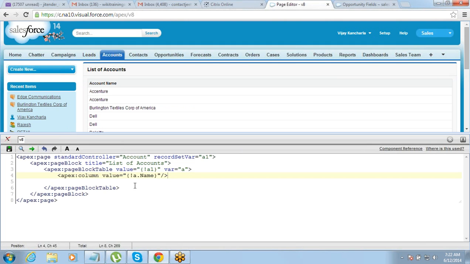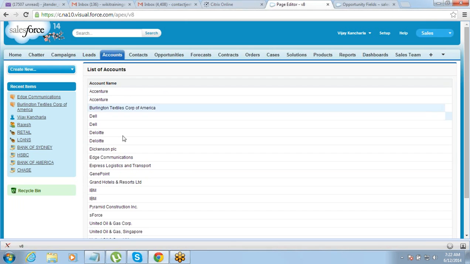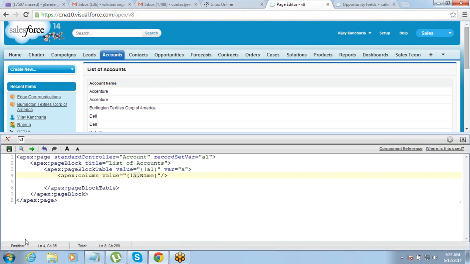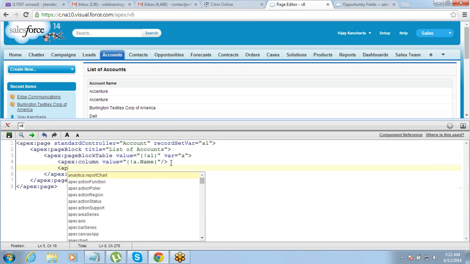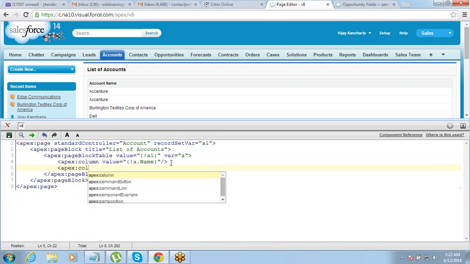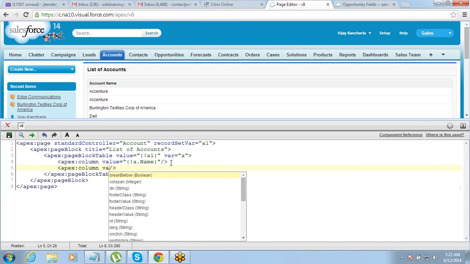See. So we created a table and then we have created the first column. In the column, what do you want to see? I want to see account.name. So if you look at it here, it has created one column in the table. In case I want the second column with the account type, I need to again put apex column tag.